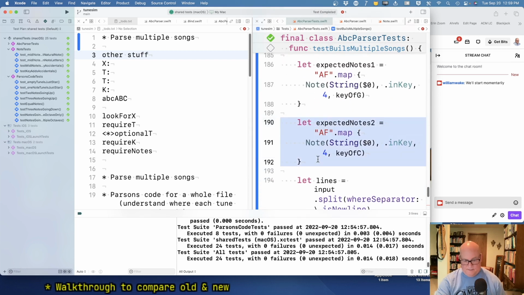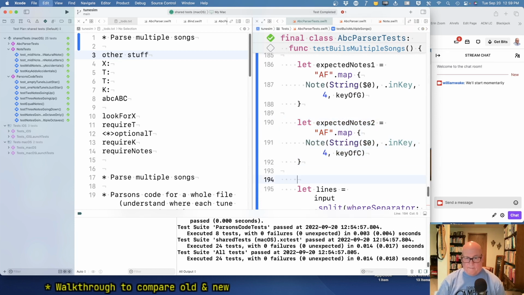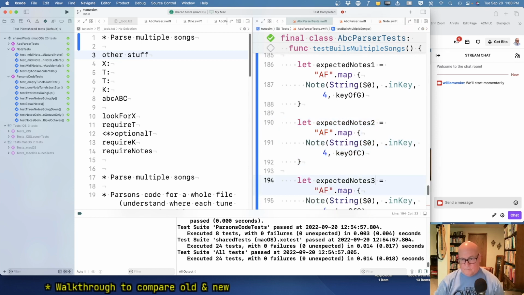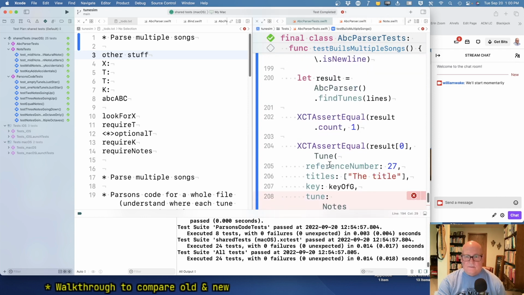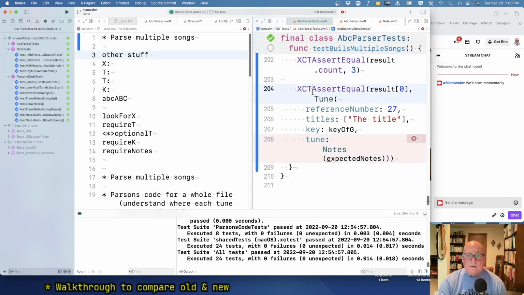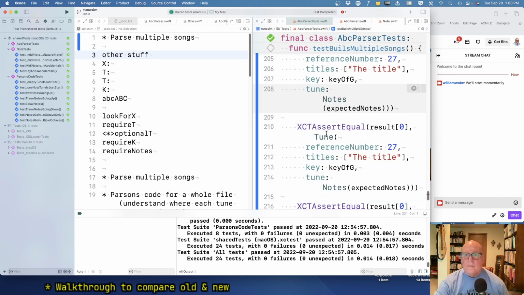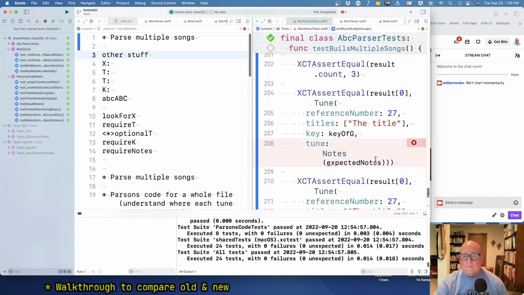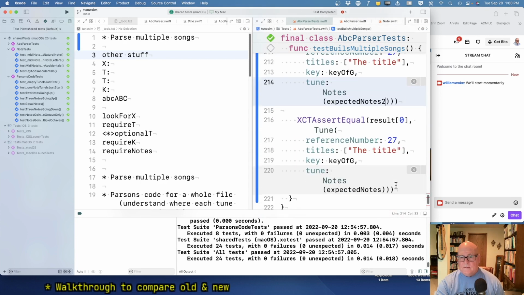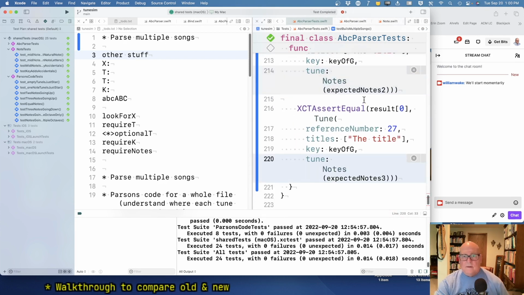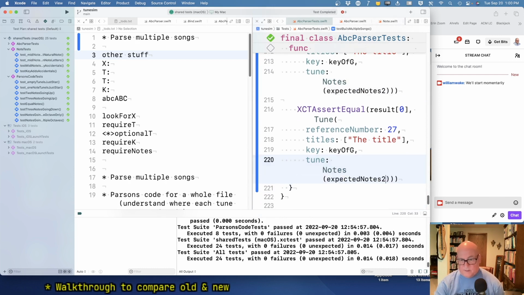Expected notes 3. Is FC. Key of C. Okay. Got the lines, do the find tunes. We expect to find 3 tunes. Result 0 is that. One, 2, 3. I don't know, 0, 1, 2 might be a better way to go here.